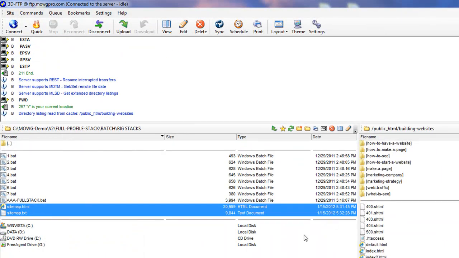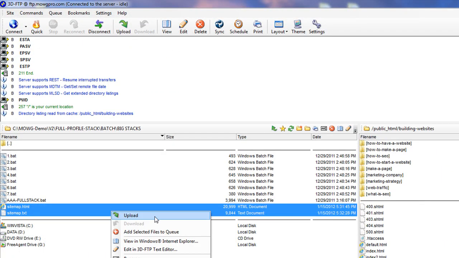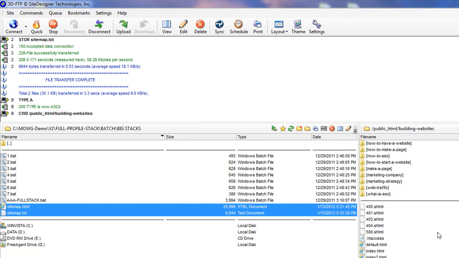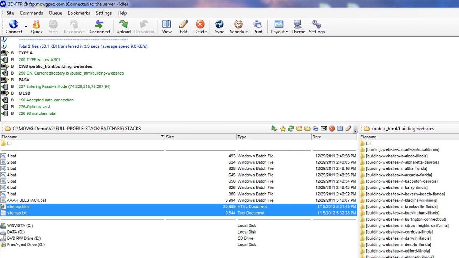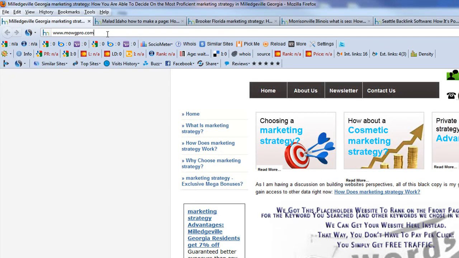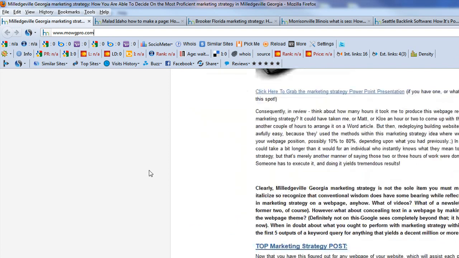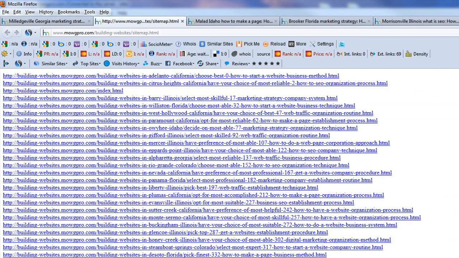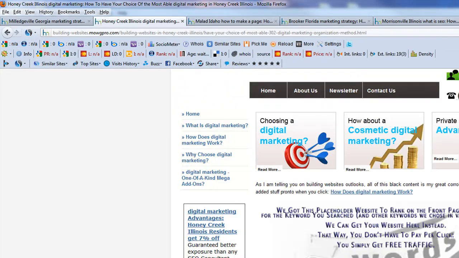So I'm going to upload that. Overwrite. And that way, when I go to one of those pages now, watch how that looks. So now, let's get into our building websites links, which we included on the main page. I can go straight to the sitemap, and guess what I see? All of these building-websites dot, right? With the whole link drawn all the way out, it will work. See? And that's my building-websites dot.